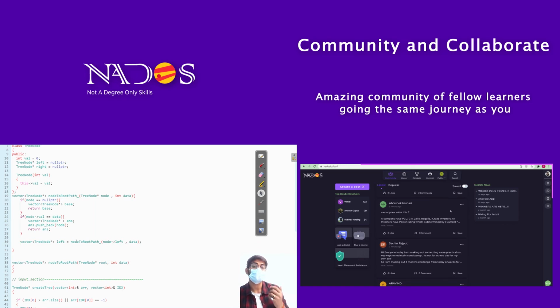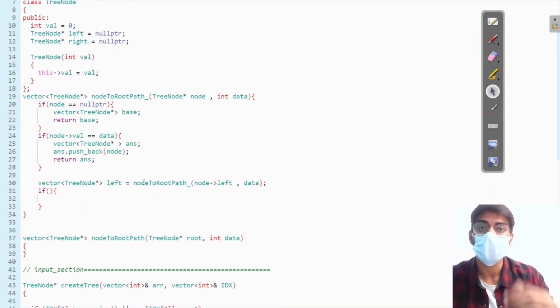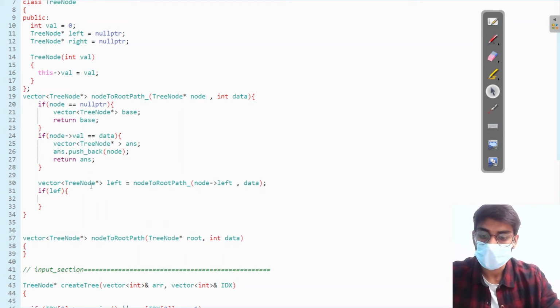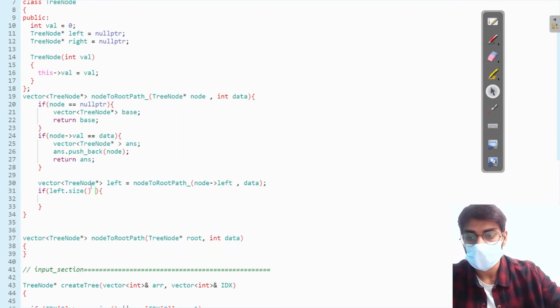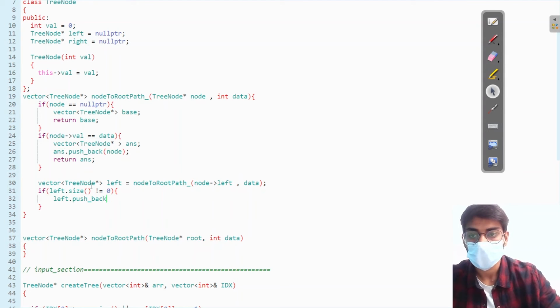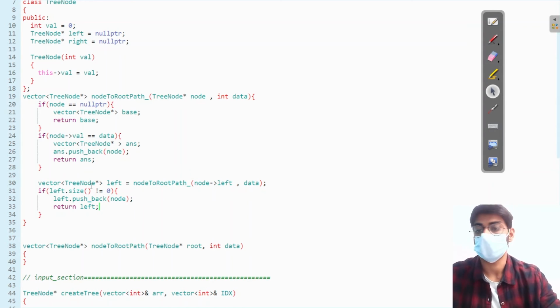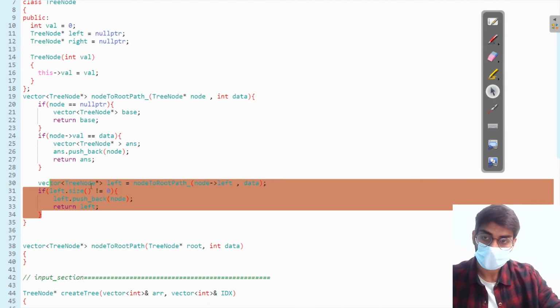If the size of left is not equal to 0, that is, there is some element in the left vector, then in that case we have to add the element. So if left dot size is not equal to 0, we have to push the node into that particular vector, and I'm going to return the left vector. Now the same thing we have to do for the right.